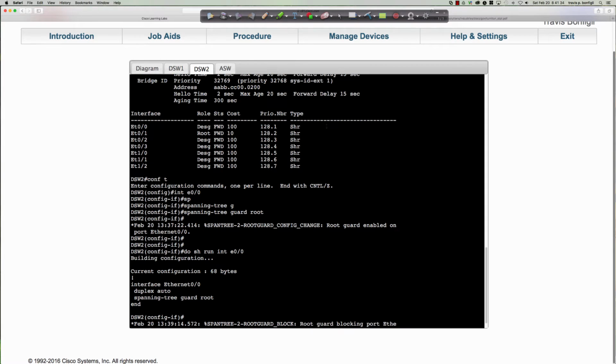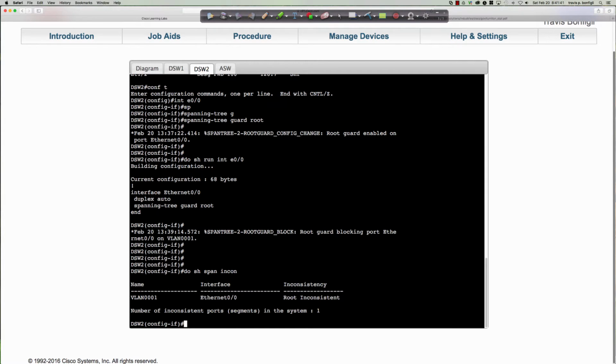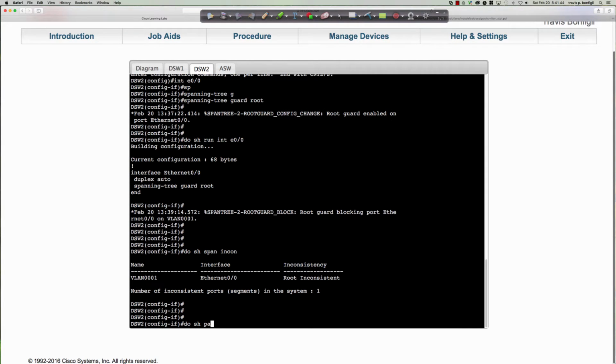So if I were to check on DSW2, we should see the exact same thing. As you can see there toward the bottom, we do. So do show spanning-tree inconsistent ports. It's Ethernet 00 again. Do show spanning-tree.